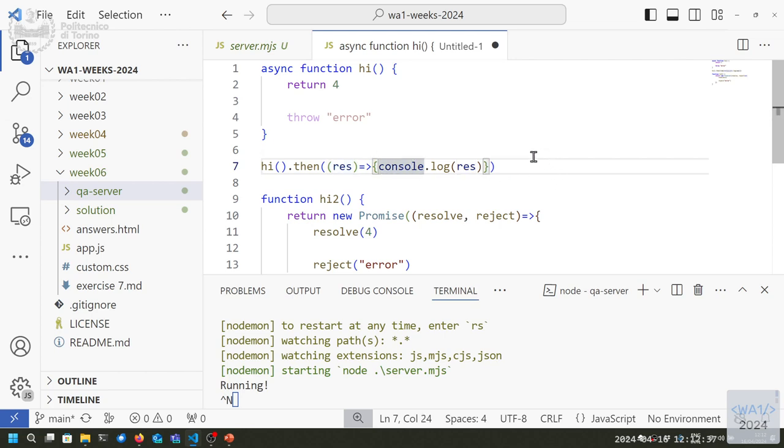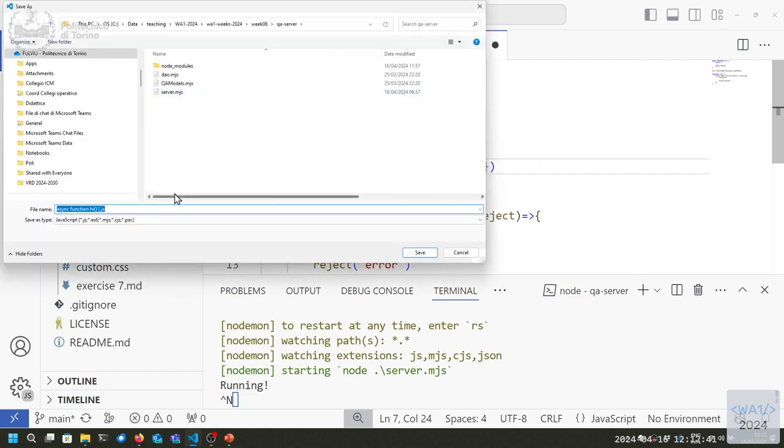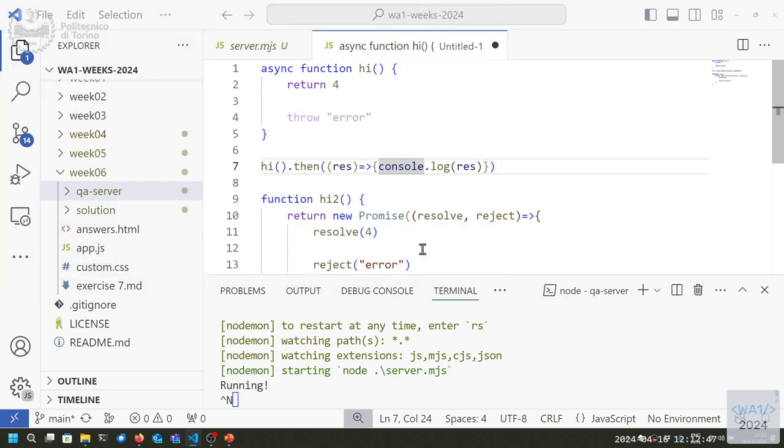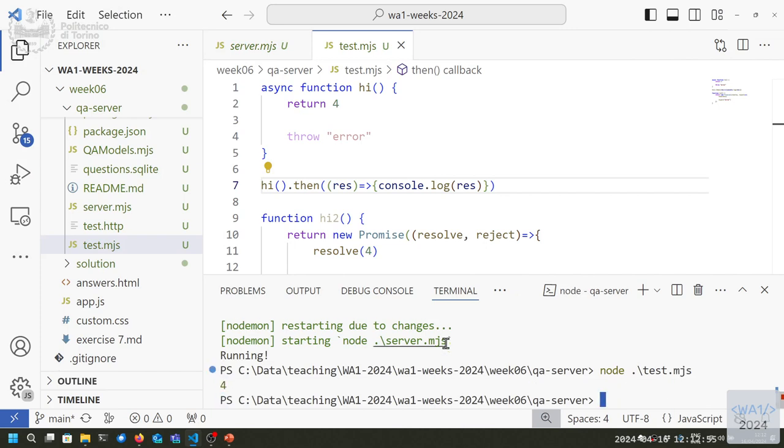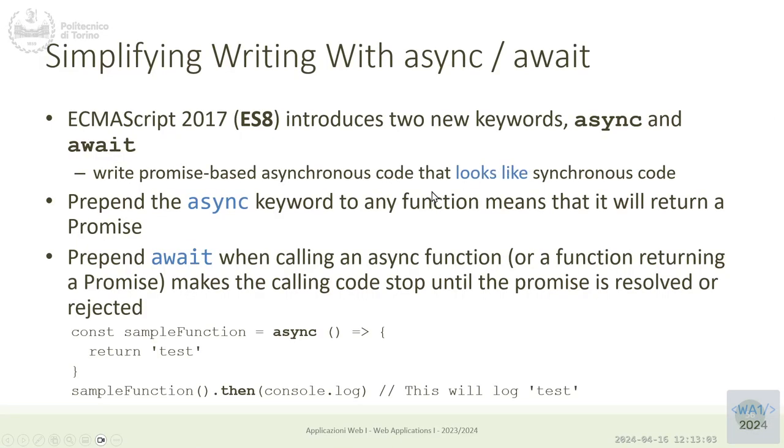Okay, so this, let me try to save it and see if it works. Test.dem.js. Okay, if I run node test.mjs. Okay, it's printing a 4. Okay? It's normal. So this is a simple syntax.